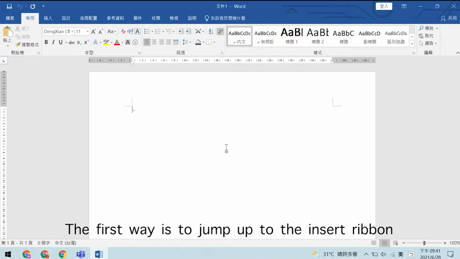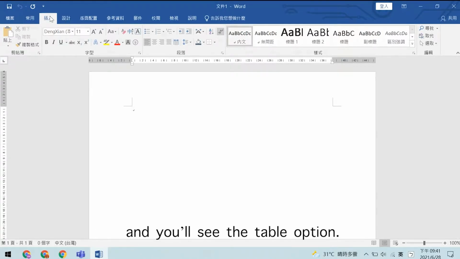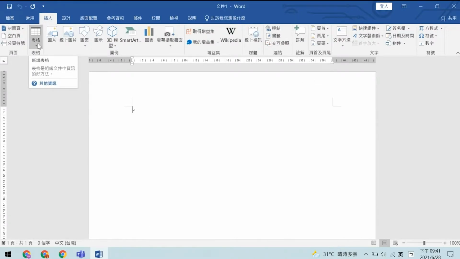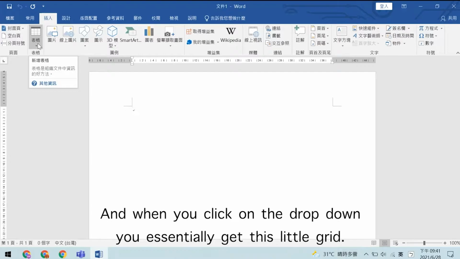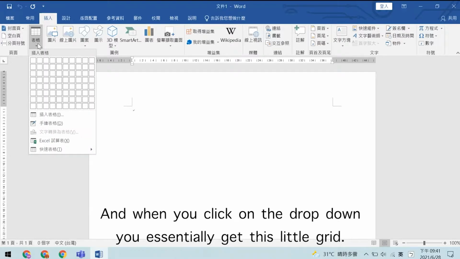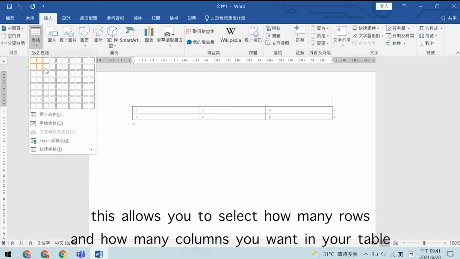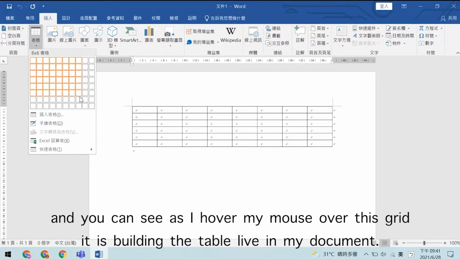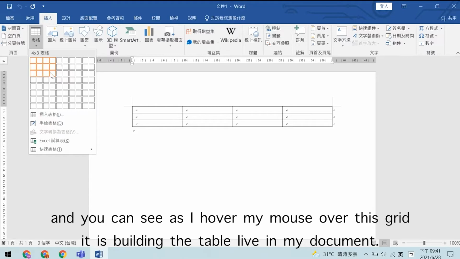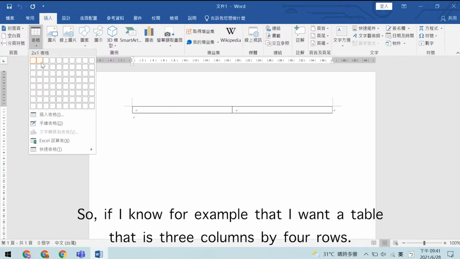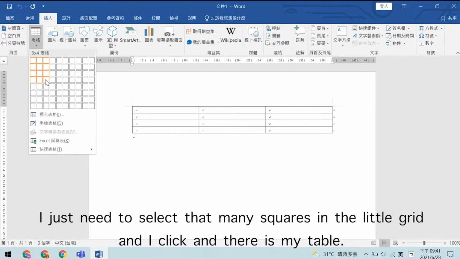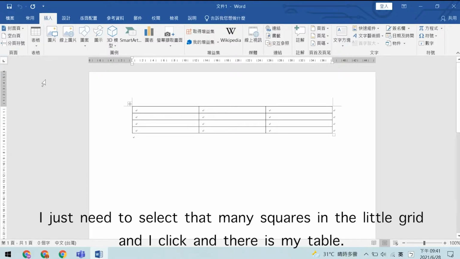The first way is to jump up to the Insert ribbon and you will see the Table option. And when you click on the drop down, you essentially get this little grid. This allows you to select how many rows and how many columns you want in your table, and you can see as I hover my mouse over this grid, it is filling the table in my document. So if I know, for example, that I want a table that is 3 columns by 4 rows, I just need to select that many squares in the grid and I click, and there is my table.